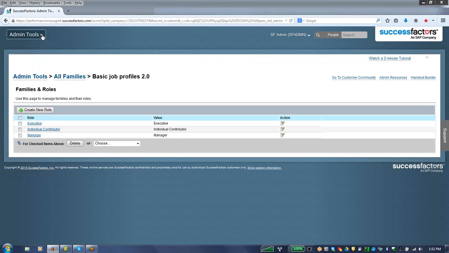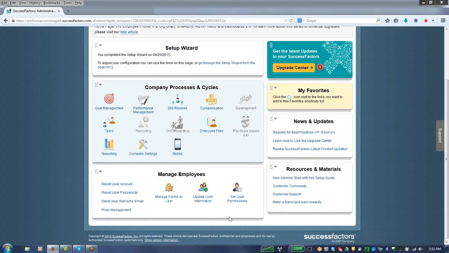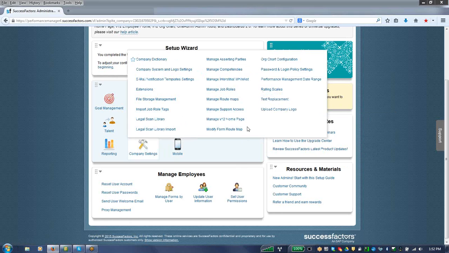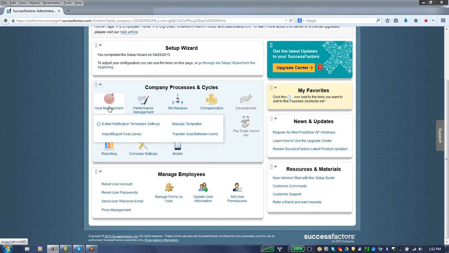So once you have done the basic configuration of the mastery, you have set the user permissions, you have imported and updated the users, you manage the access to the forms, you have completed the basic settings such as uploading the company logo, rating scales, and also the route maps, and all these different settings, you can go into the goals management.